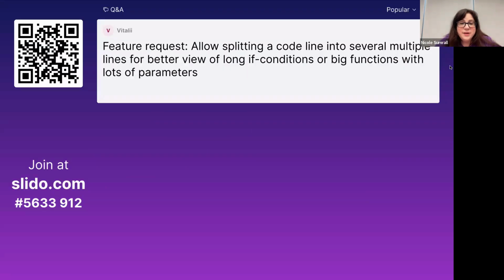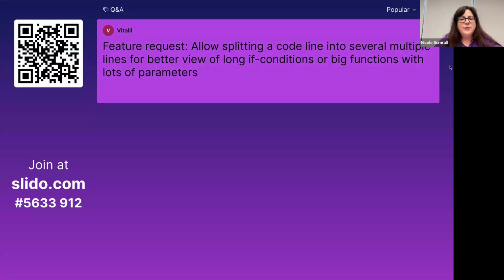Okay. Feature request: allow splitting a code line into multiple lines for a better view of long if conditions or big functions with lots of parameters. There is a line continuation character. It's the underscore in BrightScript. So rather than a backslash, it's underscore.